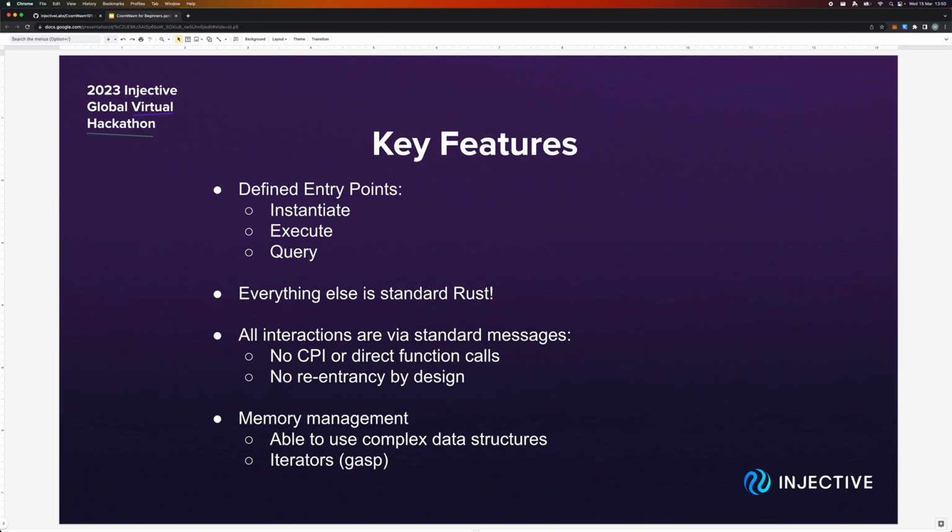We have three defined entry points, which are instantiate, execute, and query. Instantiate is kind of like the constructor in a Solidity smart contract, although it's a little bit different, which we'll go into. Then there's execute, which are the entry points or the API parts for applying state transitions to a smart contract. And then there's query, which is an optimized way of querying the storage, and obviously is read only in a CosmWasm smart contract.